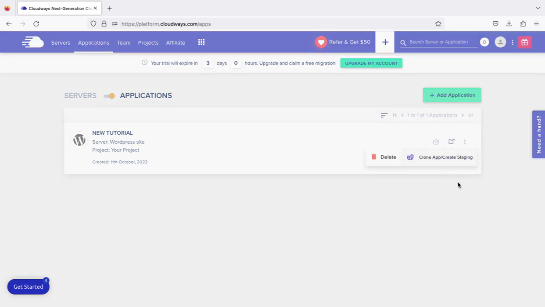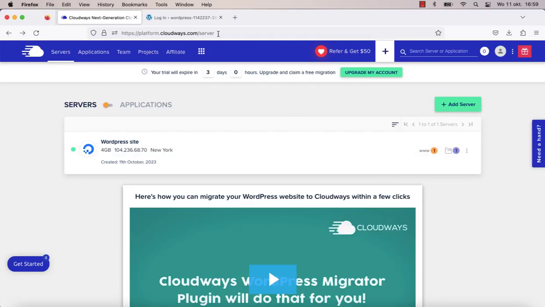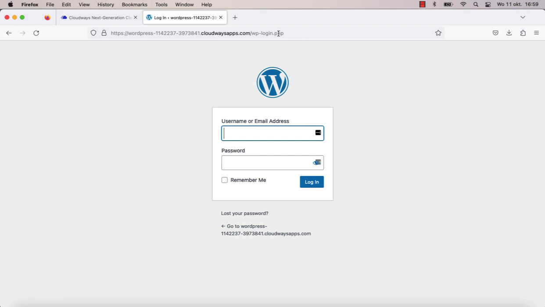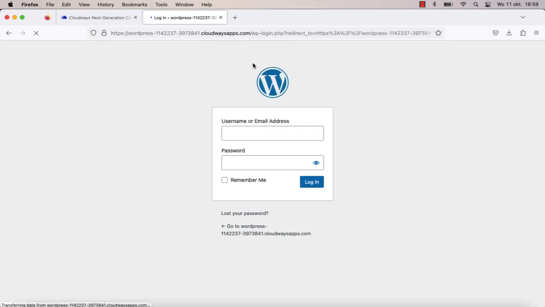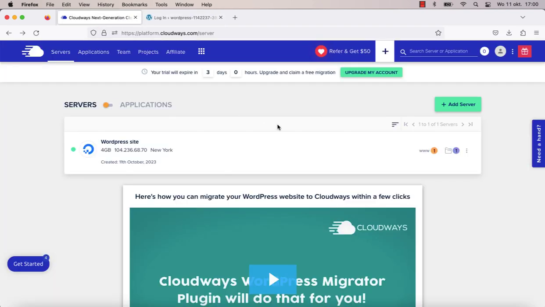You can clone it. For example, if you have the one site and you want to clone it to the other site. So right over here, I'm going to enter my email and my password. I'm going to go to this page by clicking on WP Admin. Right over here is the site.